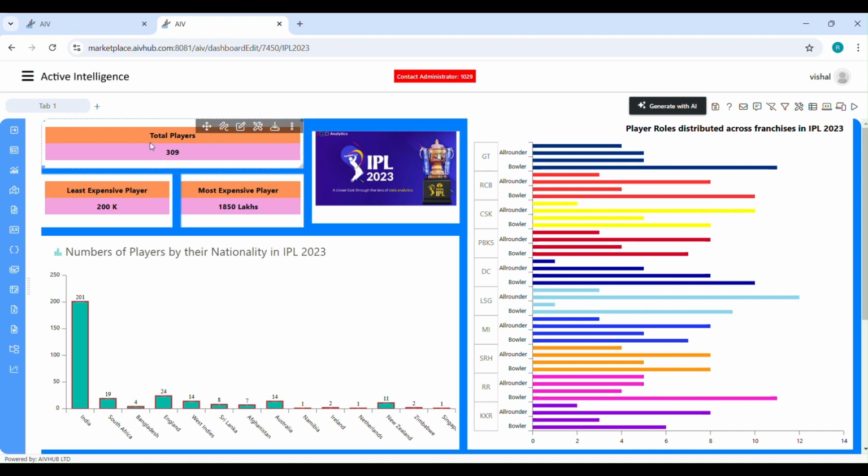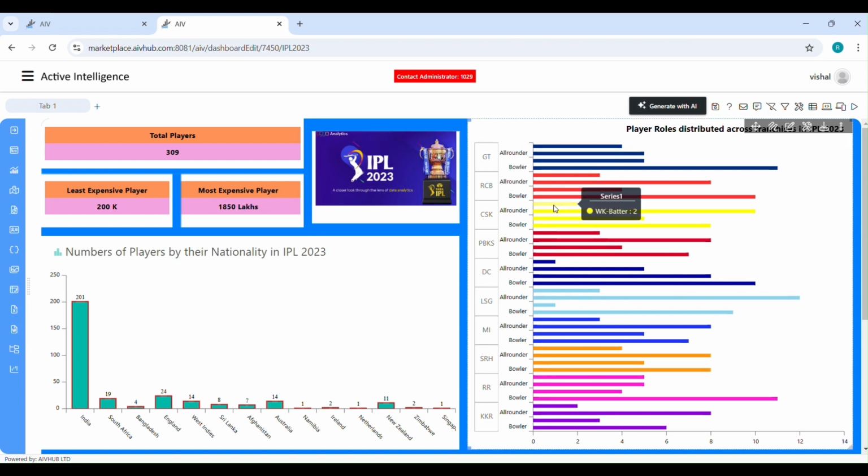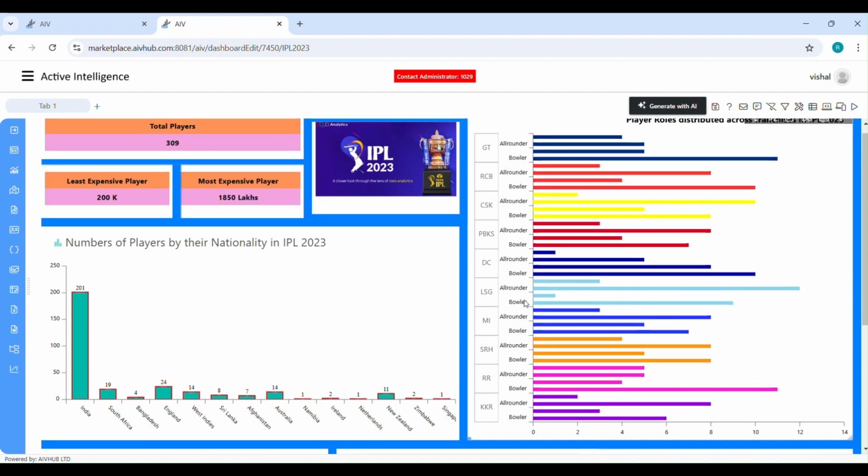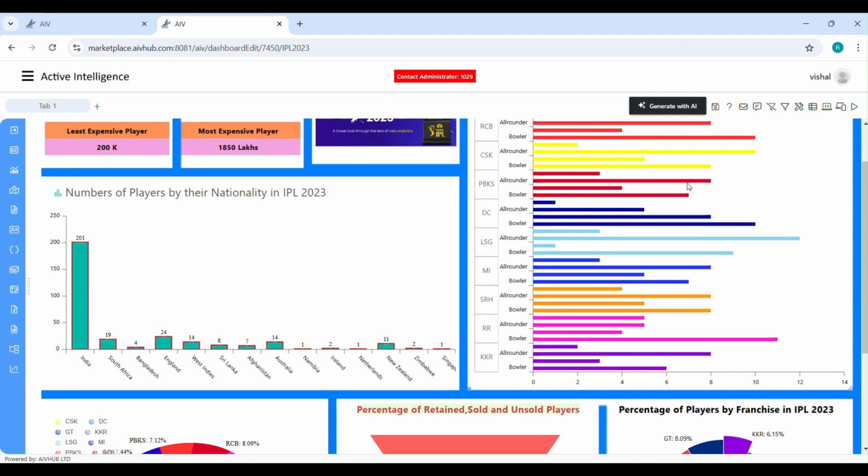So first of all, we'll start with my dashboard. These three are the KPI widgets that I have added, like total players, most expensive player, least expensive player, and then right next to them are the image tags that I have added of IPL 2023. These are the bar charts showing player roles distribution according to their franchise in IPL 2023. Like in GT, Gujarat Titans, we can see how many all-rounders and bowlers there are. We can easily see and predict in which team the most all-rounders are. You can see LSG has the most all-rounders in 2023. This is the real data I have used to create the dashboard.